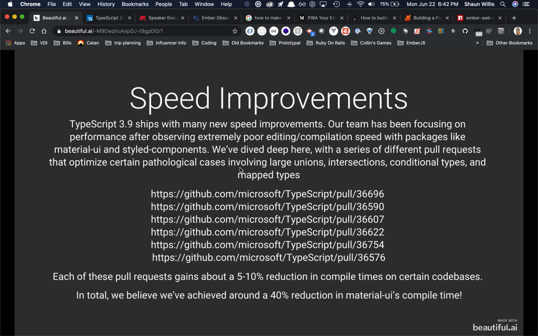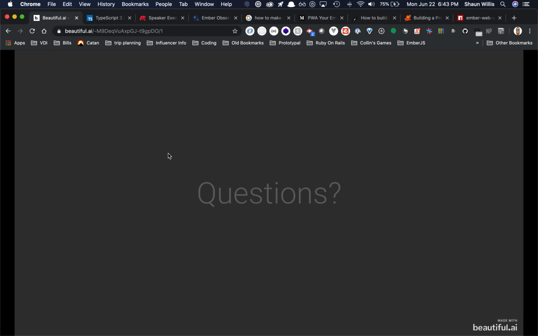So there have been some speed improvements. Our team specifically uses Material UI. We don't use styled components, so we won't see any improvements there. But they've reduced compile times by 5 to 10%, which is pretty big. And then they believe that they've achieved a 40% reduction in Material UI compile time, which is pretty significant. Especially when you're using Material UI, to see that improvement is pretty awesome.